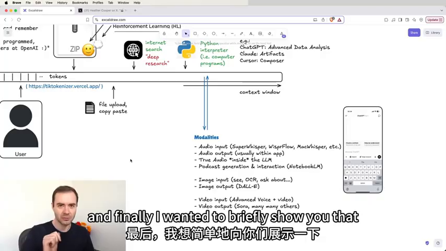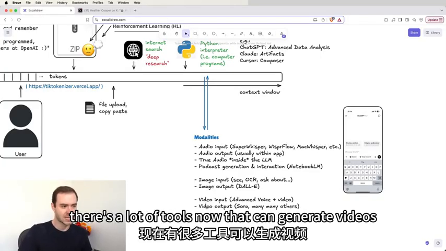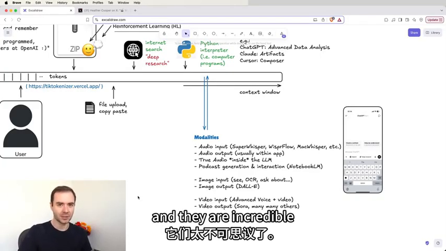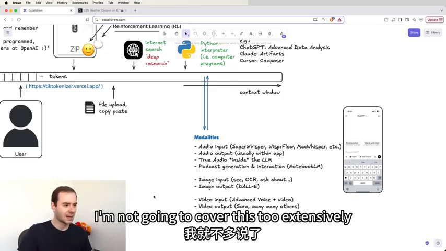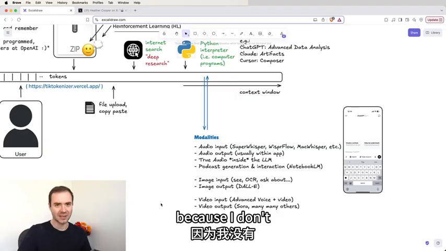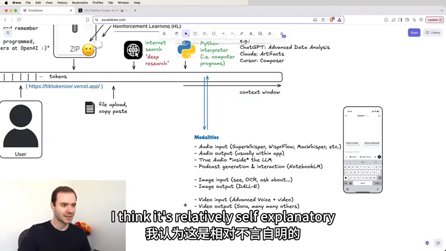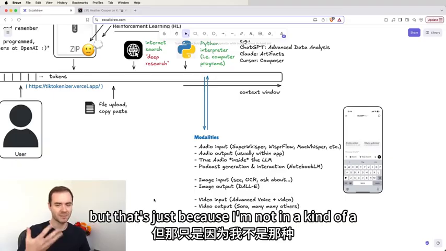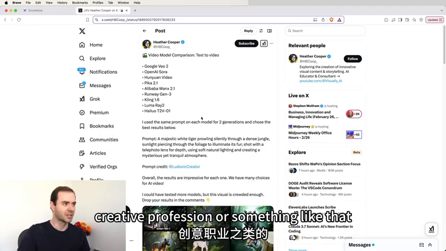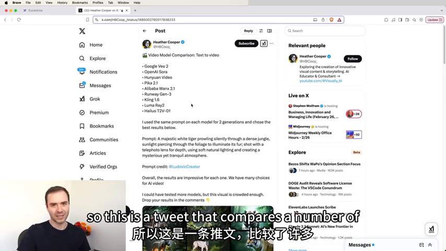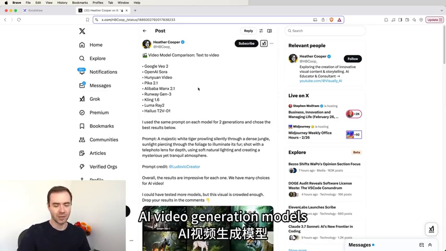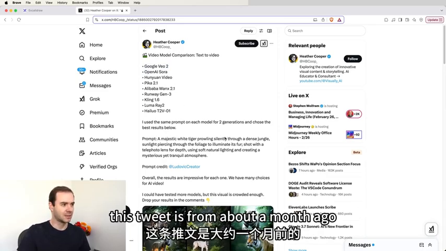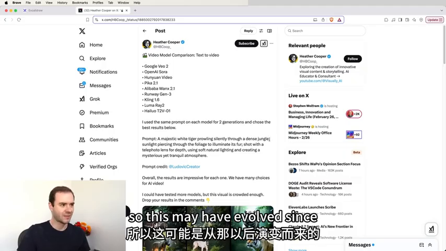And finally, I wanted to briefly show you that there's a lot of tools now that can generate videos, and they are incredible and they're very rapidly evolving. I'm not going to cover this too extensively because I think it's relatively self-explanatory. I don't personally use them that much in my work, but that's just because I'm not in a creative profession or something like that. So this is a tweet that compares a number of AI video generation models as an example. This tweet is from about a month ago, so this may have evolved since.